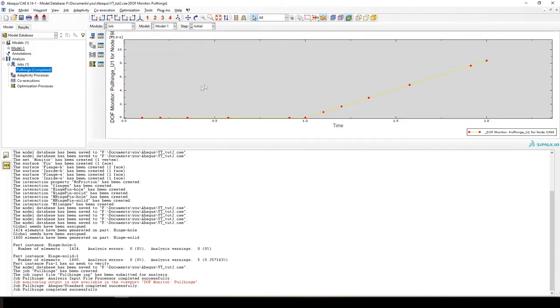So we can just switch to that and we can see our U1, which is the displacement in the x direction as time went on, up until about 1, I think it's in seconds in this case, it jumped up, and by second number 2, where our analysis stopped. Something interesting to see.